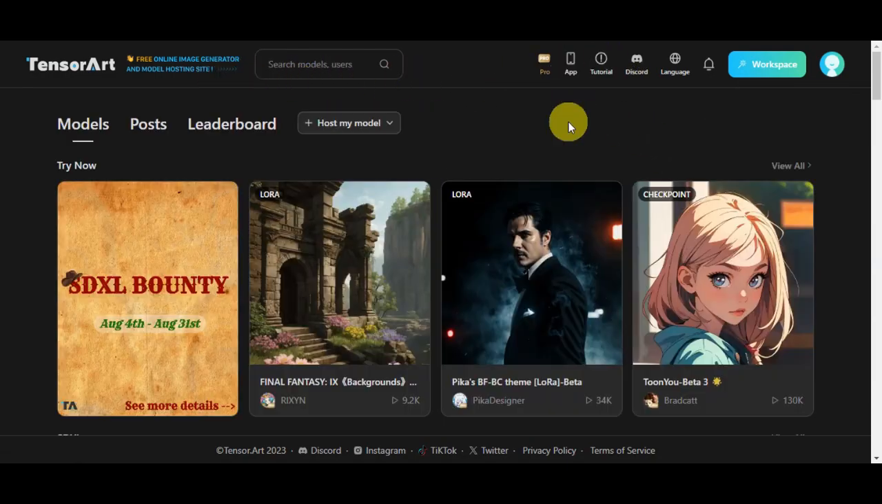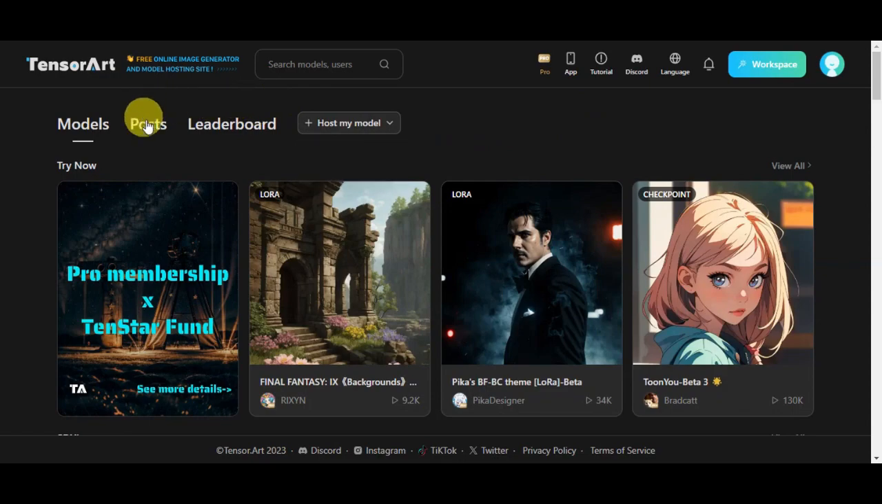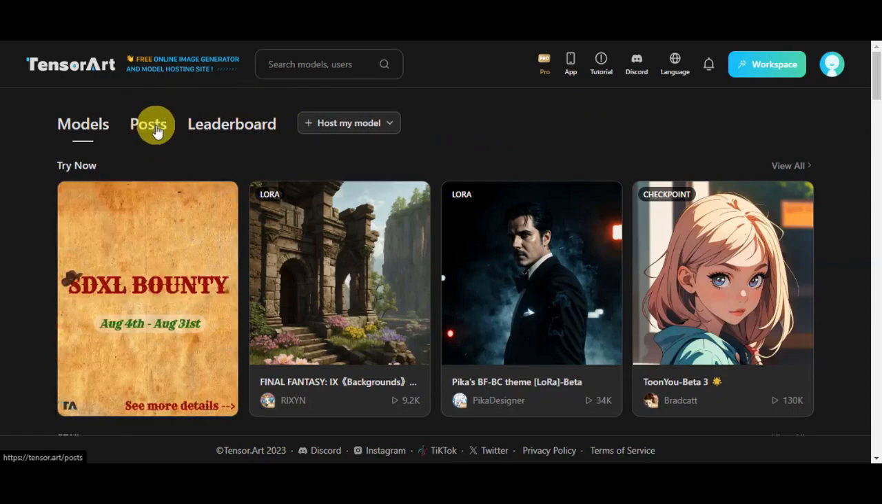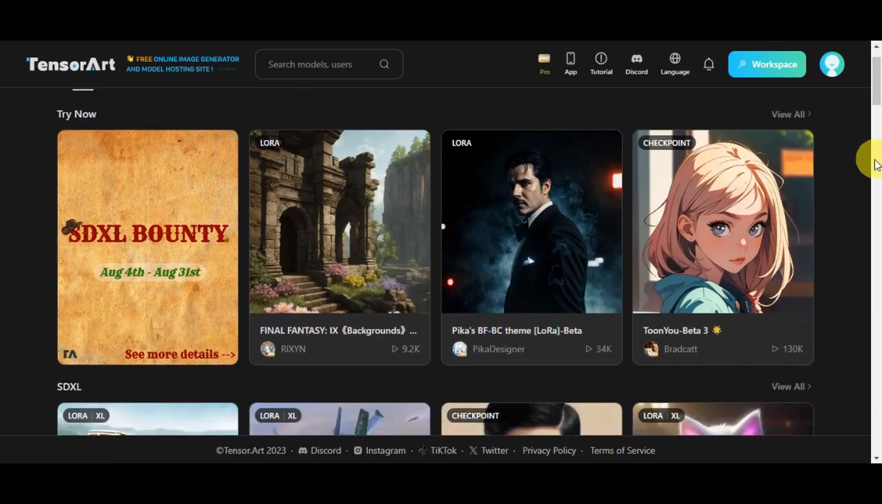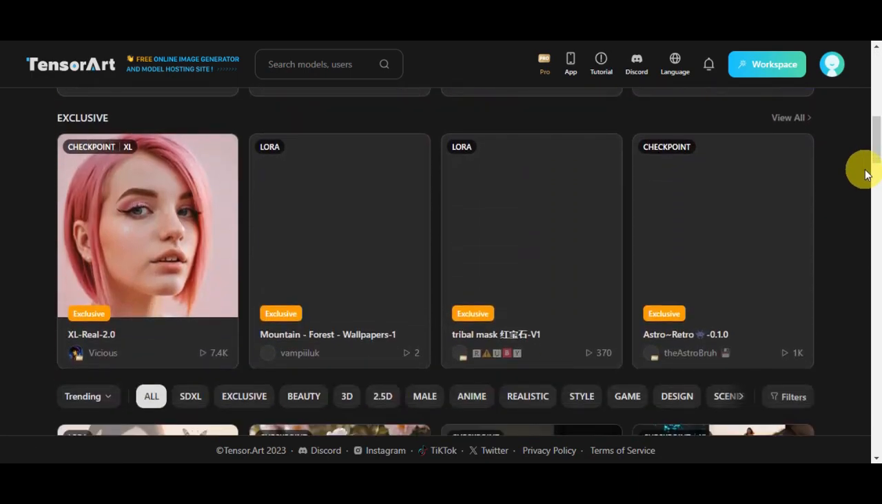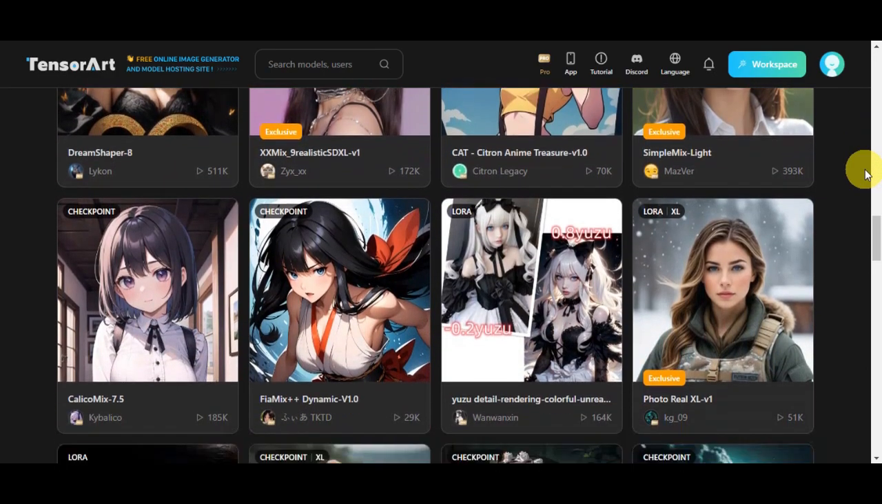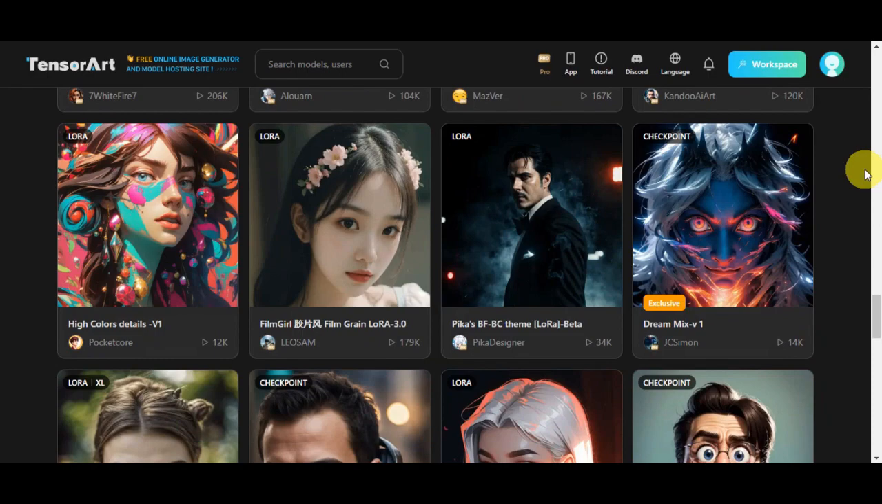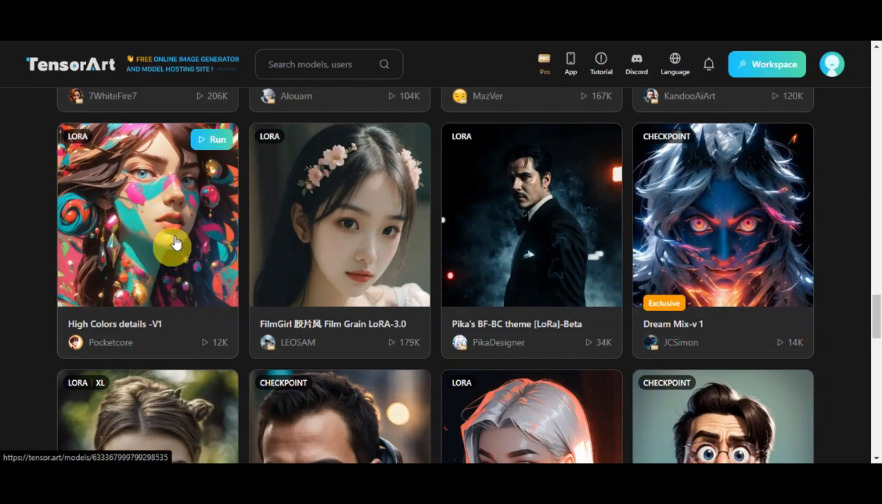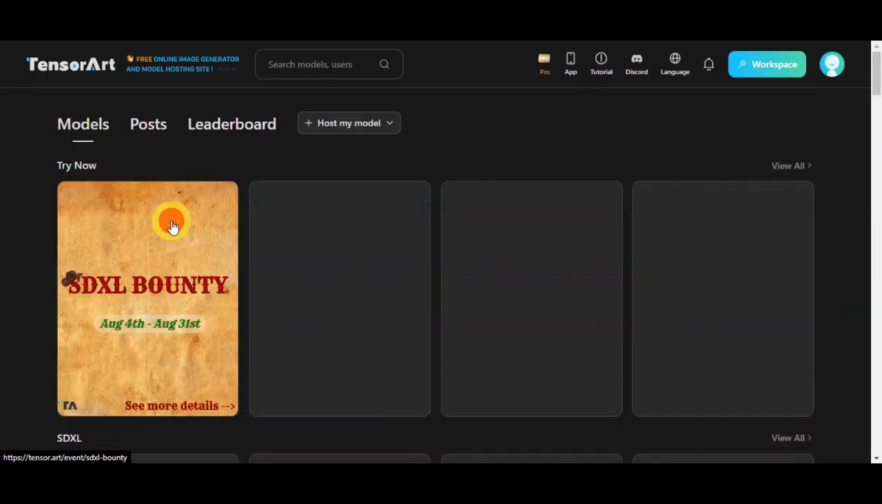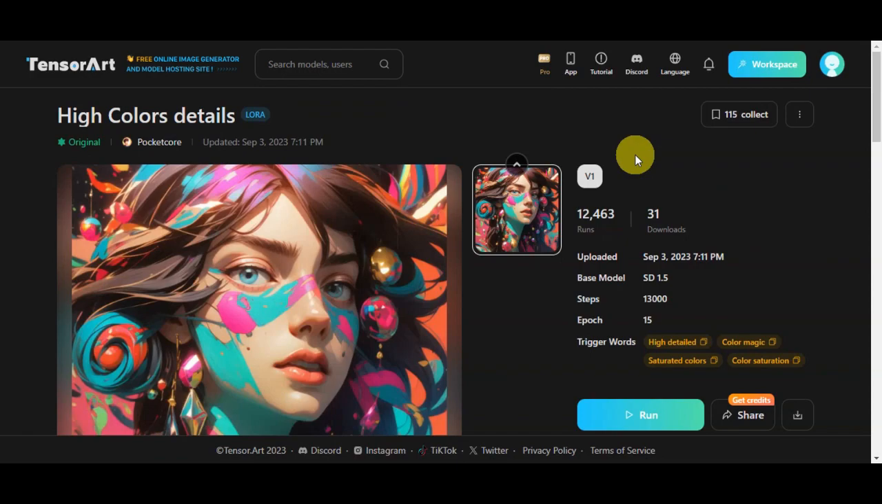Now let's head back. You could also see the option here, the posts, which is what I mentioned earlier regarding the posts of other users, and the leaderboard. Now if you scroll down in here, you should be able to see the different models that Tensor Art offers. So if you find something that you would like to use, you'll just need to simply click on it. For example, if you want to use this High Colors Detail, you just simply click on that model. And right after, you should get redirected to the screen with the name of the model, which is High Colors Detail LoRA.